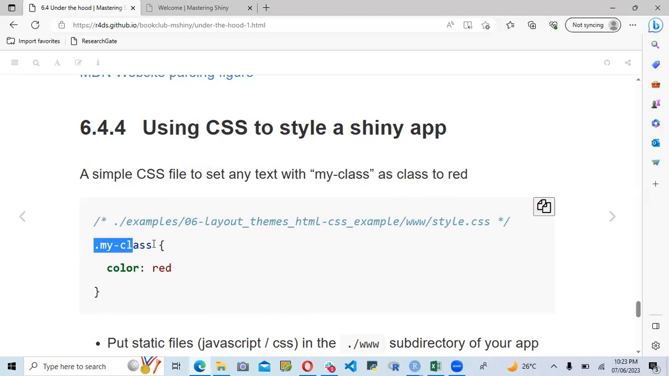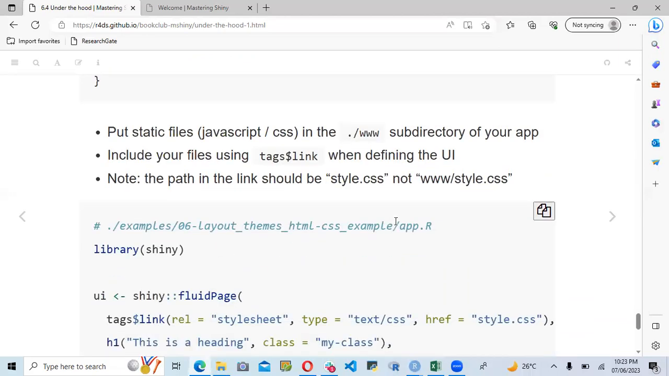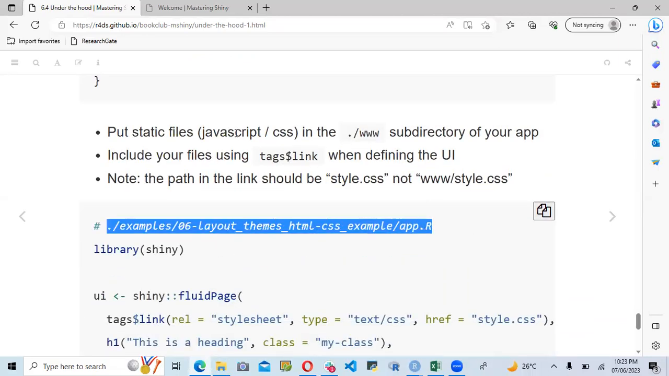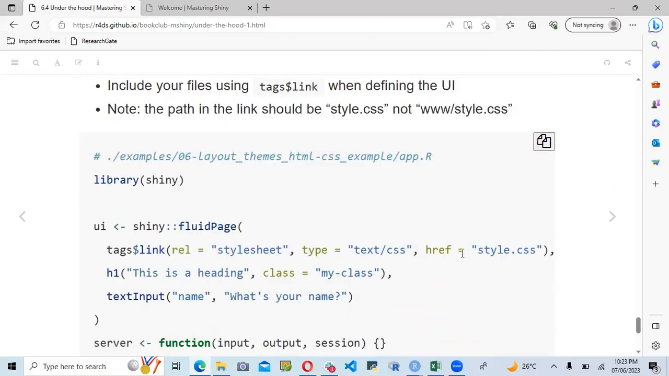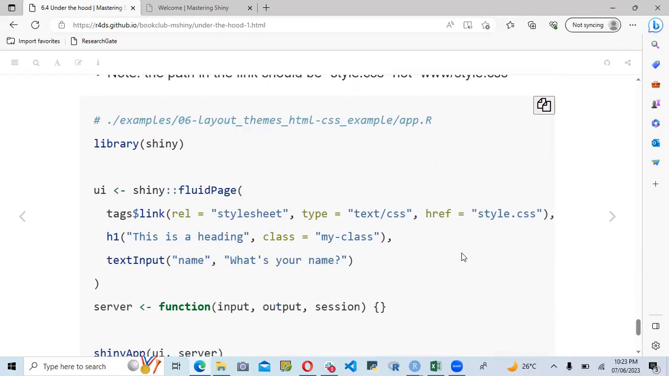Like here they have .my-class. They said all the text color in the app should be red. Then how do we reference this in the Shiny app? They explain that we should not reference it with www, but rather go straight and call style.css. So when we call style.css, Shiny will understand that this style.css file lives in the www folder. So it's going to pick that style sheet and apply it.